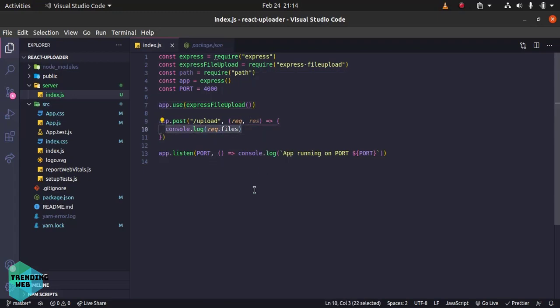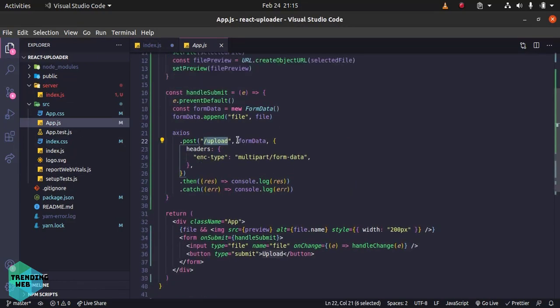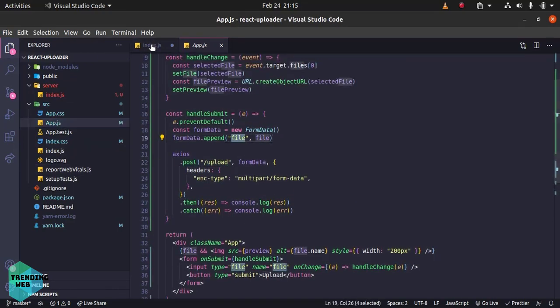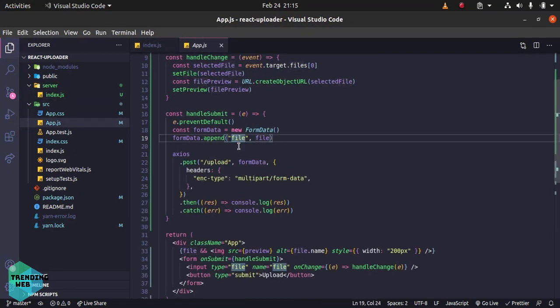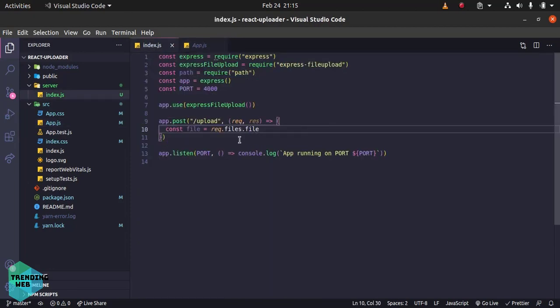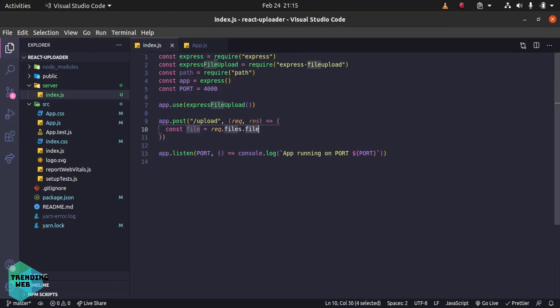Let's extract the file first from the request. const file is equal to request.files, we'll see here. Let's go to app.js. The name we have used here, file, we'll just put it here. You have to exactly match the name which you have put here. For example, if it is like my file here, it should be my file over here also.